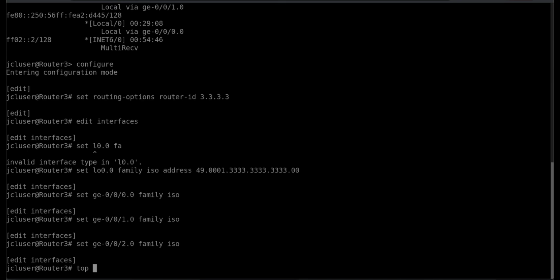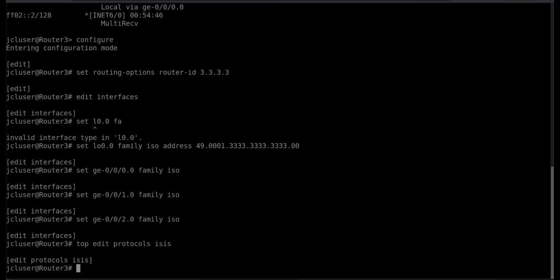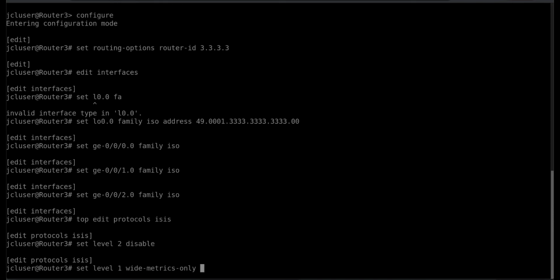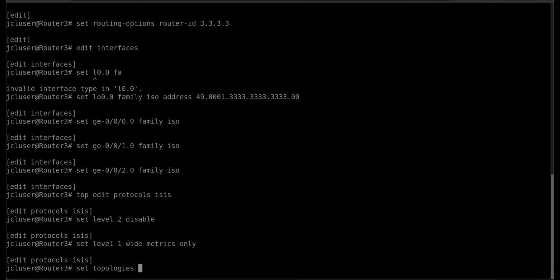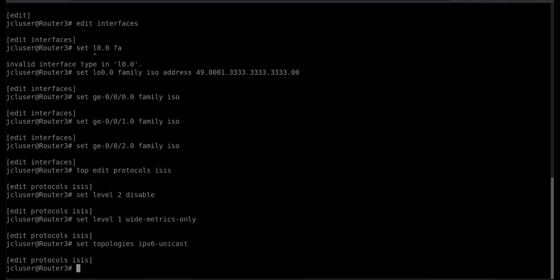Now let's configure the IS-IS process. Here let's start by setting the level. So for this router 3, we want to be operating at level 1. So set level 2 disable, and for level 1 wide-metrics-only. And then now the topologies for IPv6 unicast. And then we want to add the various interfaces.